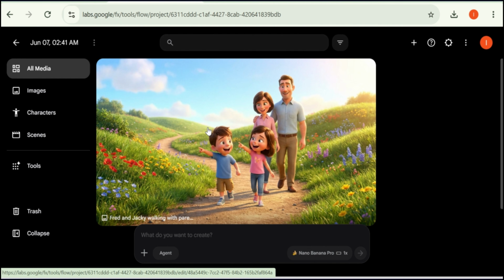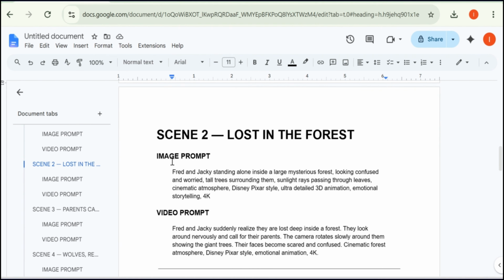Sometimes when you generate images, the results can be different from scene to scene, meaning the characters might not look exactly the same across all your scenes. The style can change slightly. So here's the secret I want you to know. If you find that the images look different, simply generate more images from the same prompt and choose the ones that look most similar to each other. That is how you solve it.